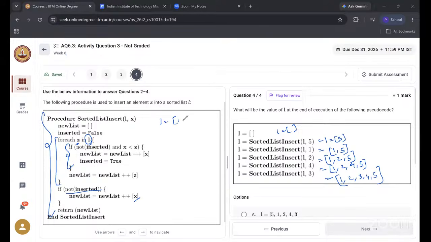So your list is 1 and 5, and you are trying to insert the element 2, right? So you will be iterating over the elements which are present in the list L, which is 1 and 5. For the first iteration, this will be true, right? Because we are taking the negation of it. So true, and we are checking the condition: X is what? 2. Less than your first iterated element, which is Z, because we are iterating from the list L. Is this condition true? False, right? So what will happen?